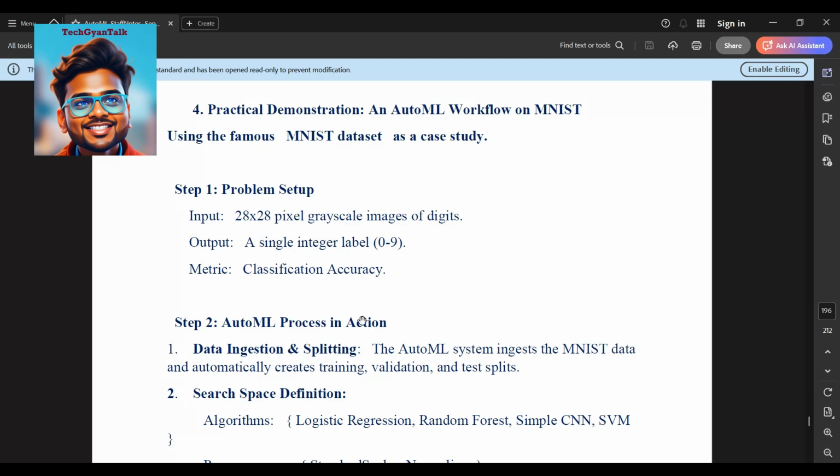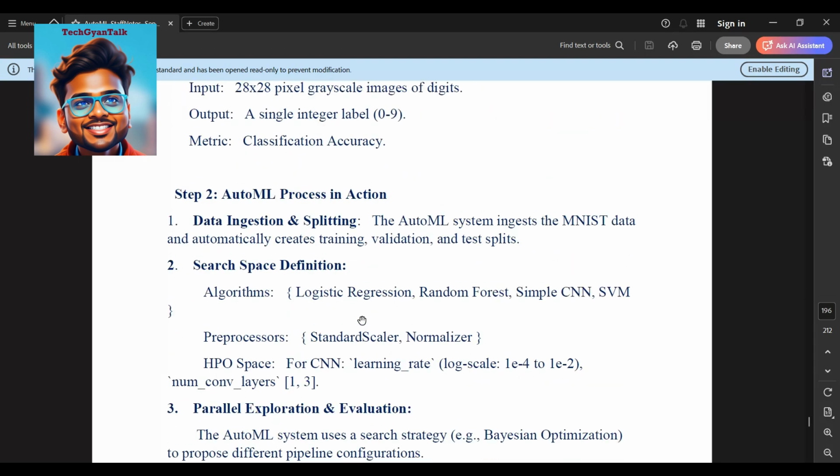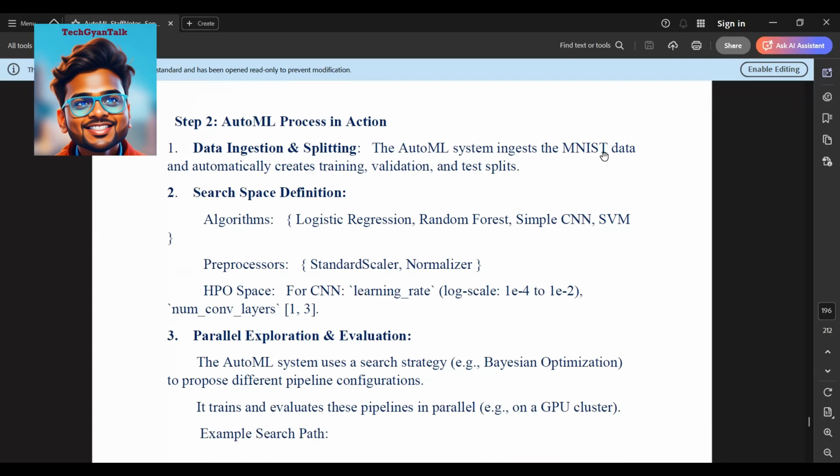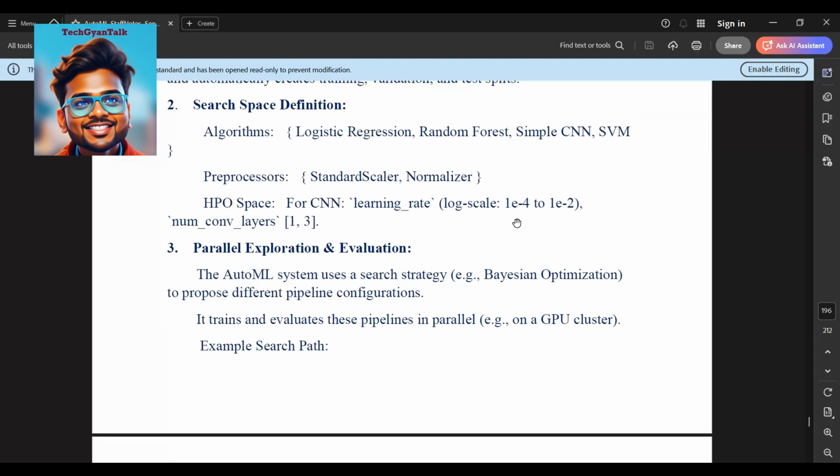The metric is classification accuracy. In step two, the AutoML process in action: data ingestion and splitting, the AutoML system ingests the MNIST data and automatically creates training, validation, and test splits. Search space definition: algorithms such as logistic regression, random forest, simple CNN, SVM, and preprocessors like standard scaler and normalizers. HPO space for CNN: learning_rate on log scale, 1e-4 to 1e-2, and num_conv_layers 1 to 3.